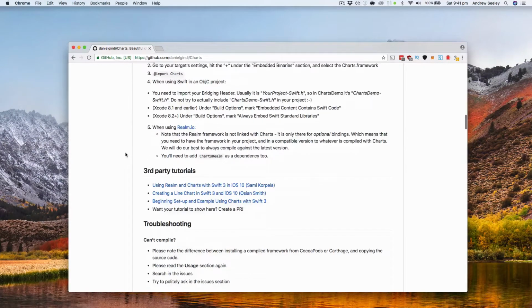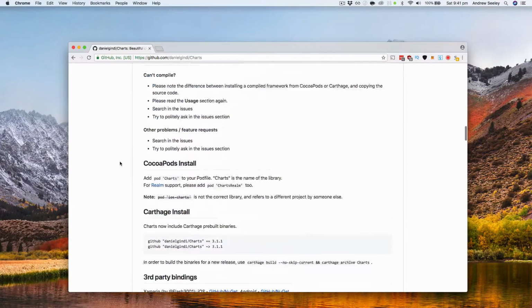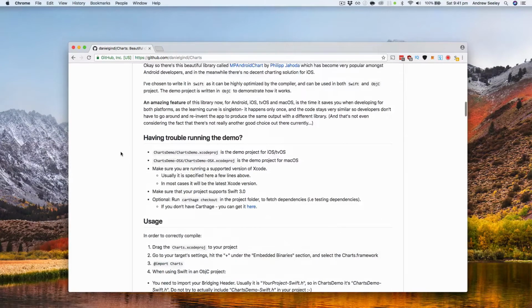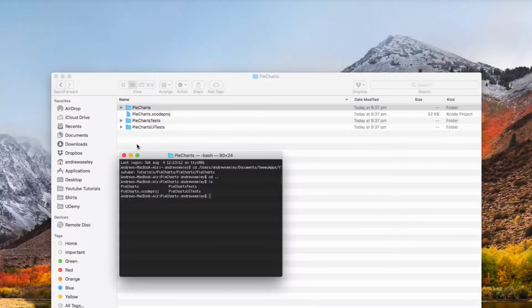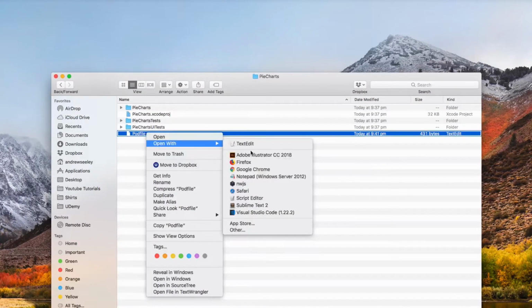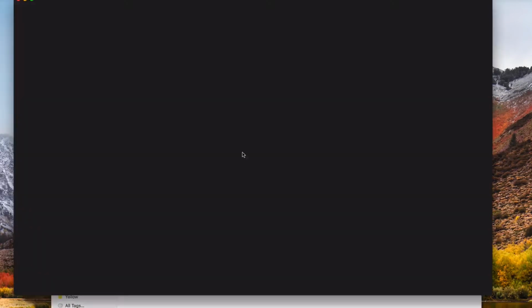So we're going to use Cocoapods to install it. And if you haven't used Cocoapods before, check out my tutorial on Cocoapods. Okay, so I've created a new single view application Xcode project here. And in our terminal, we're just going to do pod init in that directory to create the pod file. Then we're going to open that with our favorite text editor.